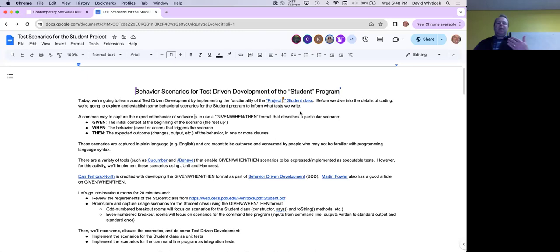And this is what you expect to be in place before the test. So this is the initial context at the beginning of the scenario. This is the setup for your program, or the setup for the test. So here's what I expect to be in place. And so, okay, given those conditions, when something happens, and this is the behavior that you want to test, right?